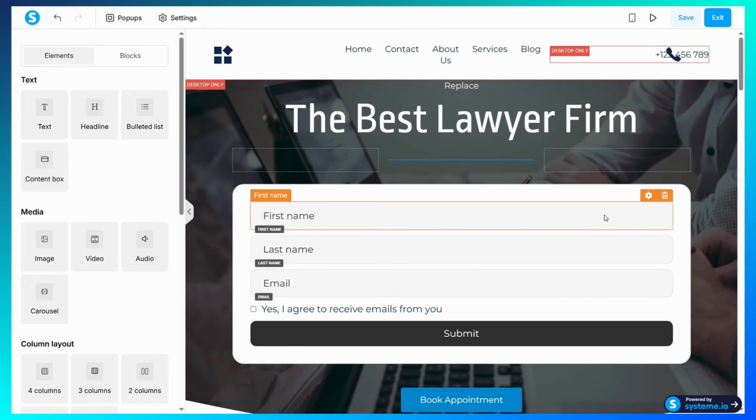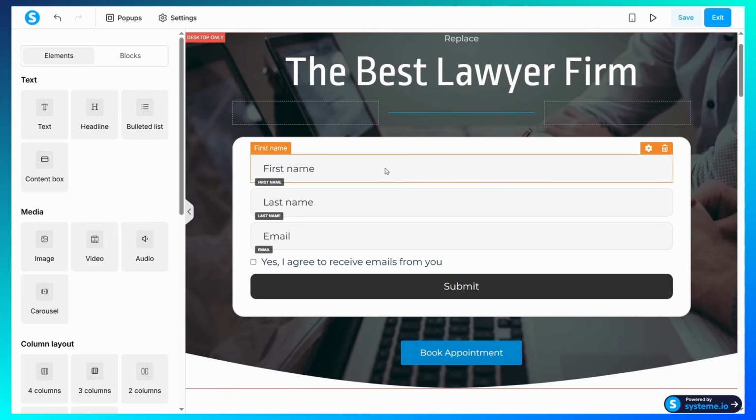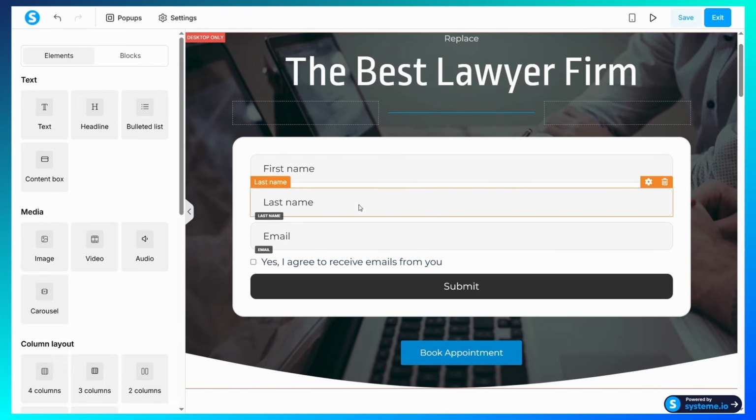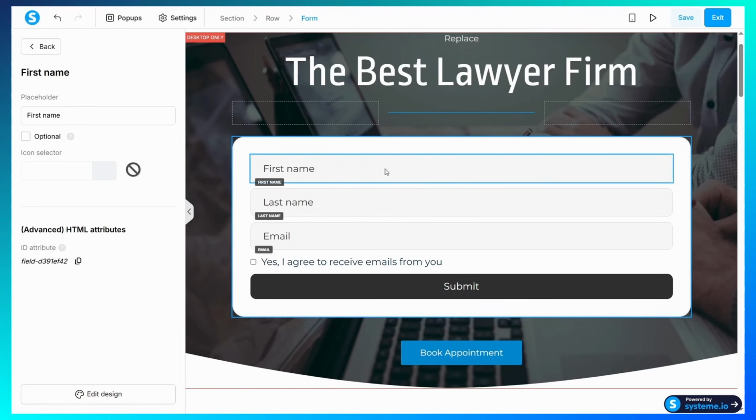That should be nice. Okay, so for the form, again, it's going to be pretty much the same thing, except that each form option here is going to have its own set of options. So for example, if we click on the first name option, first we can change the placeholder, and we can make it optional or mandatory. If you tick this off, it's going to be mandatory, you must fill it in. If you click on optional, it's going to be optional.